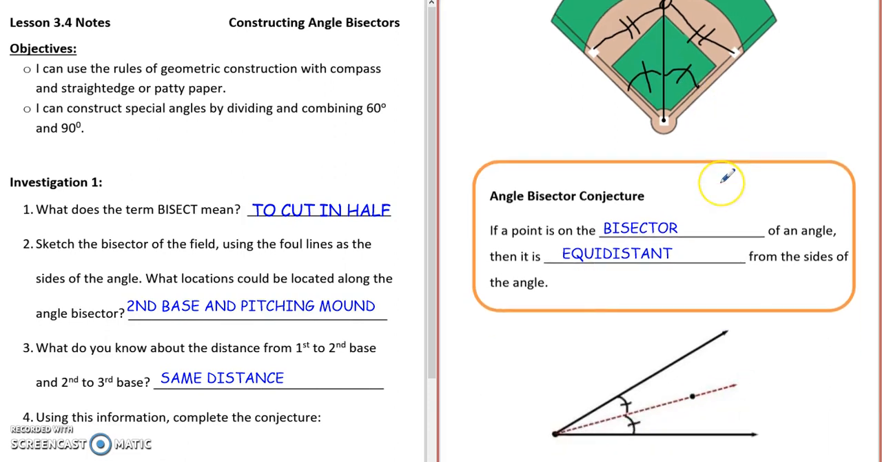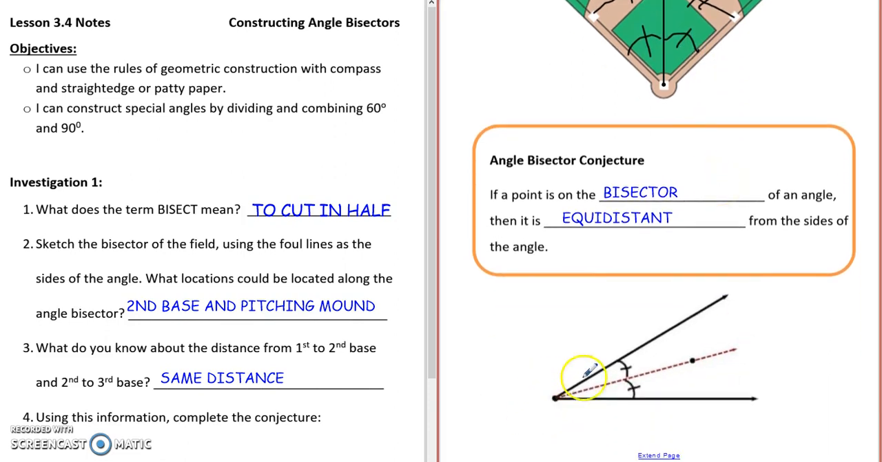We can also see that down in this picture below, where I have an angle that has been bisected. I have a point on the angle bisector, and if I were to perpendicularly connect that to the sides, both of those distances would be the exact same. So I could also put hash marks in these, showing that the segments are equal as well. Alright, on to the next page.